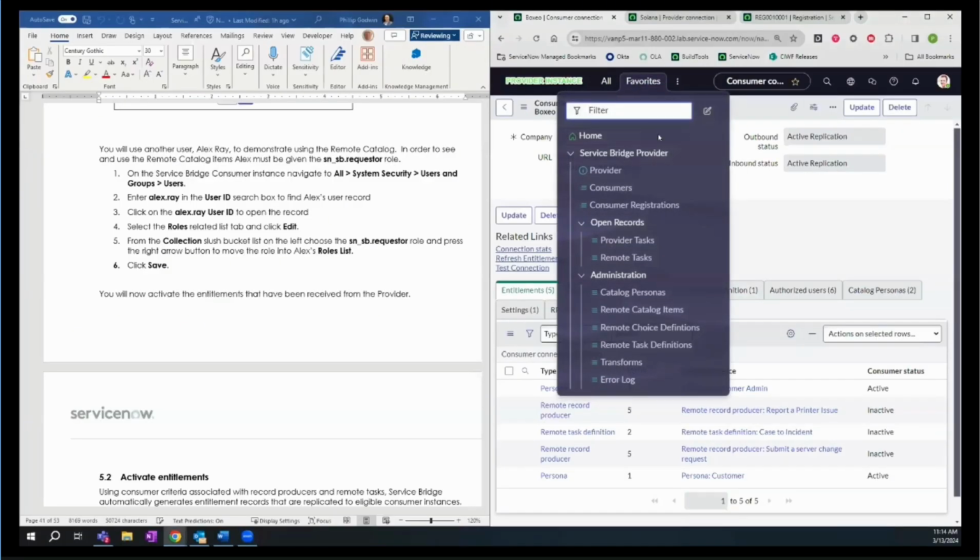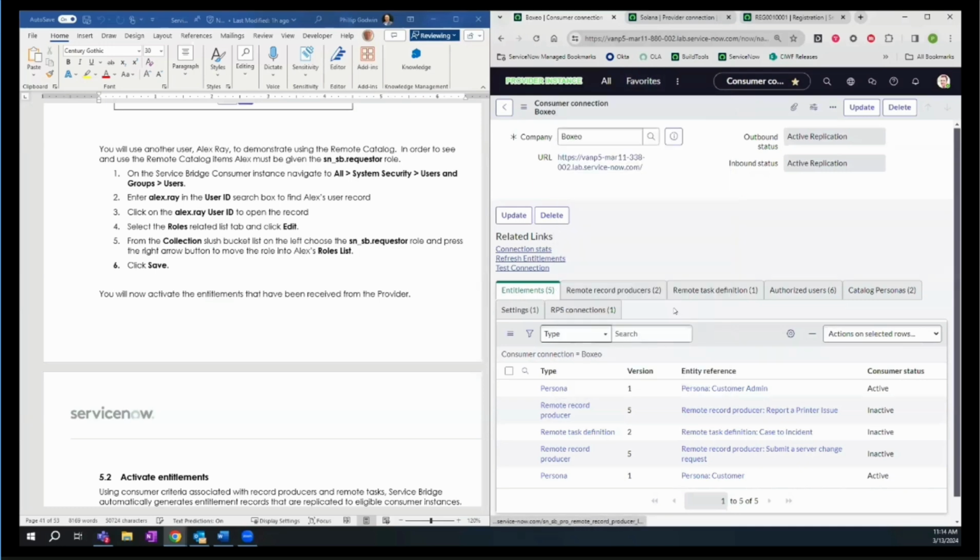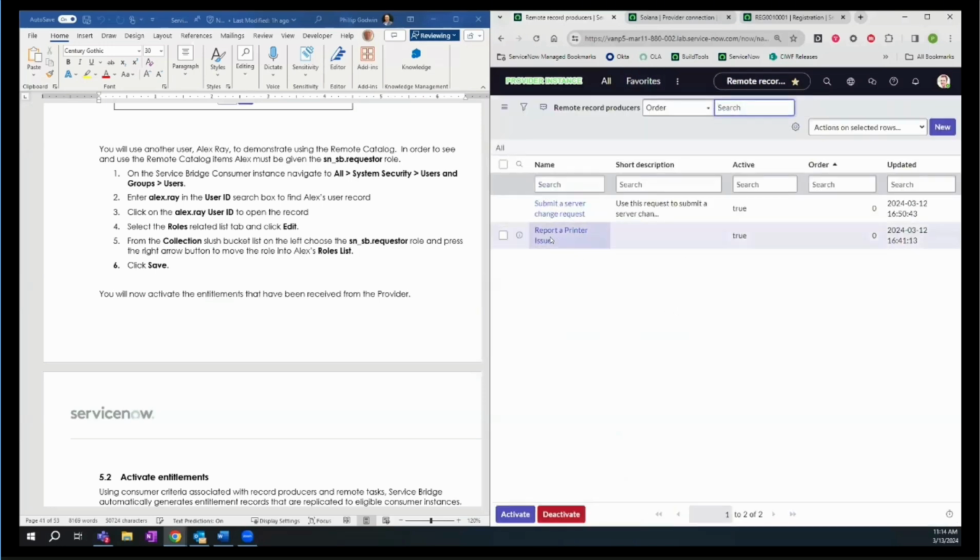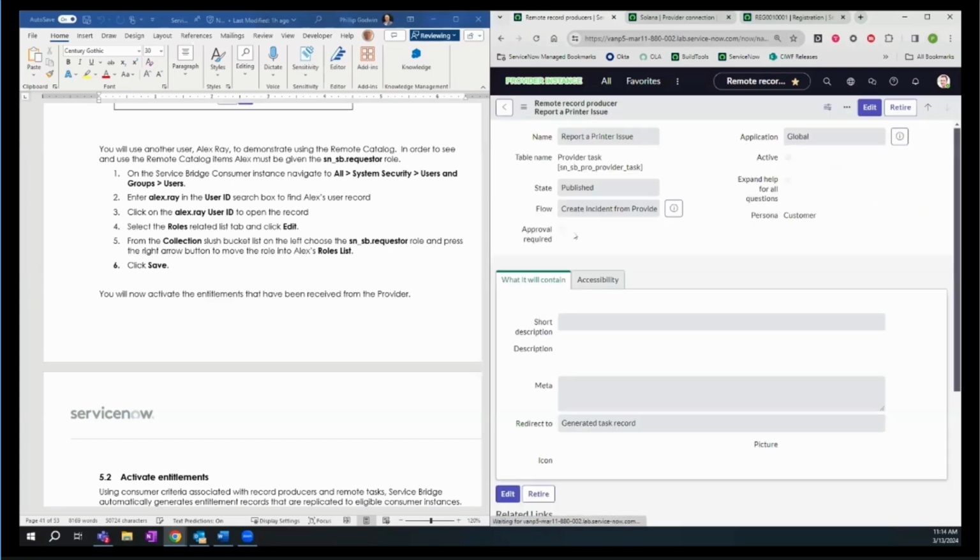remote catalog entry. So if you go to remote catalog items and open up the report a printer issue, like I'm doing, if you're watching my screen, do you see an activate button up at the top right? Activate. No, I see update and publish. Publish, yeah. Hit publish. So it's not showing up because you didn't publish it. So I need to publish it.